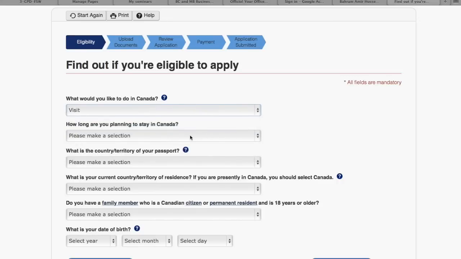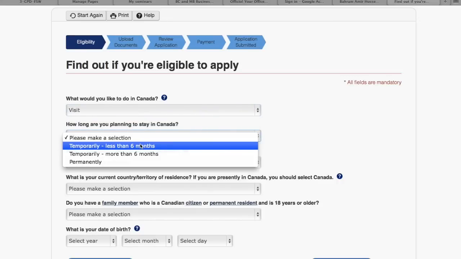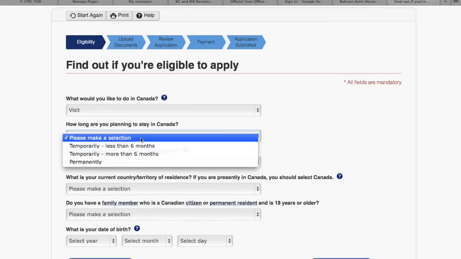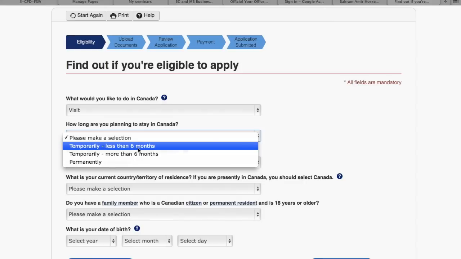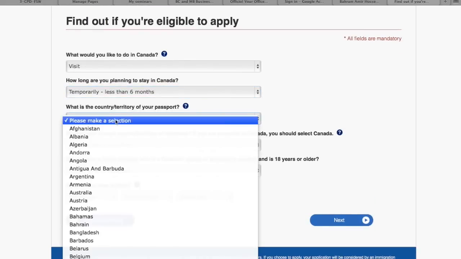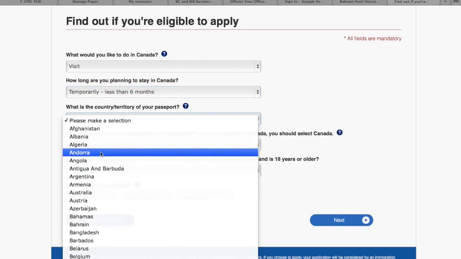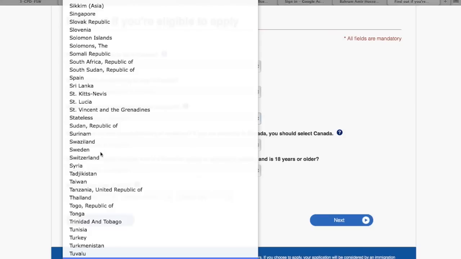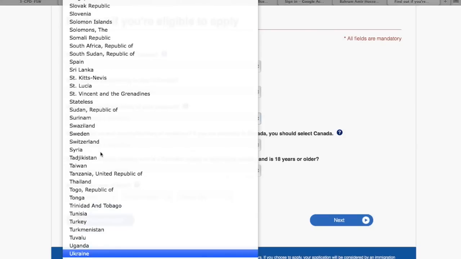We choose visit. How long are you planning to stay? Temporary, less than 6 months, more than 6 months, permanently. Everything you answer here is gonna make a huge difference for the results you're getting from CIC. Make sure you answer the questions accurately and, of course, honestly. Temporary, less than 6 months, you say. Country of your passport, you say, for example, let's say Ukraine.